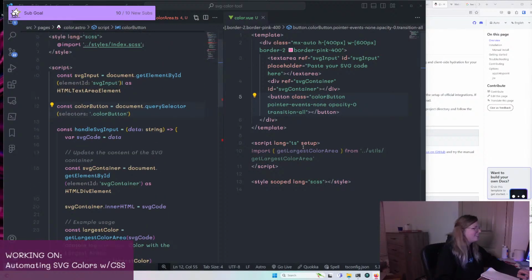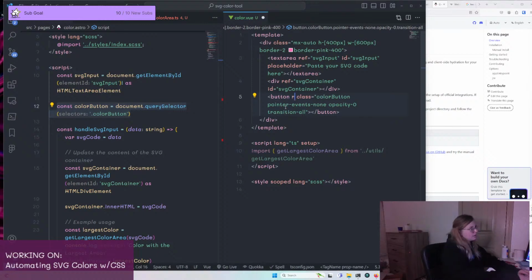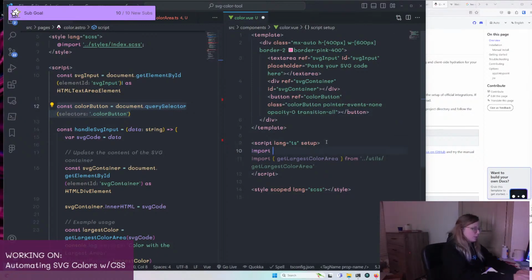All right, so now we're going to do button, color button, import on mounted.